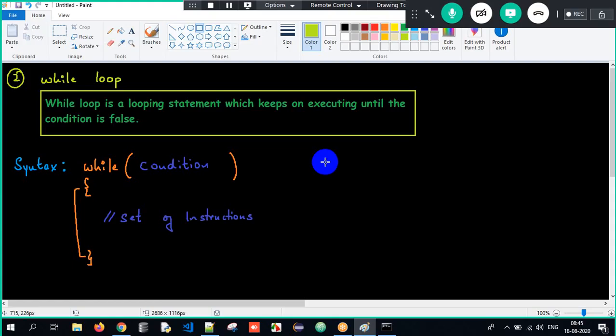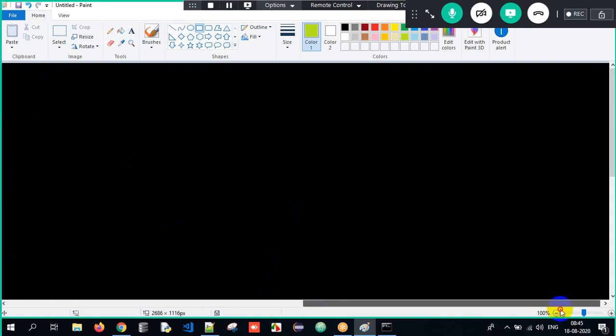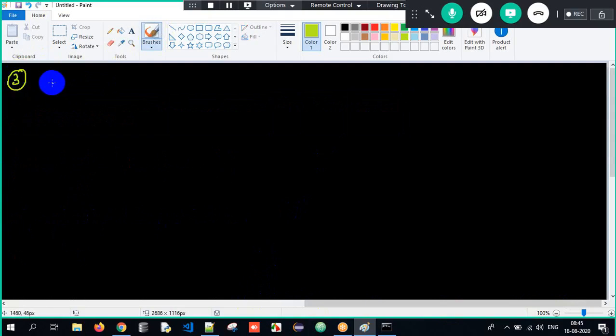So the next thing which we have is something called the do while loop, correct? But what is the difference here? That is what we are supposed to understand. What is the do while loop?